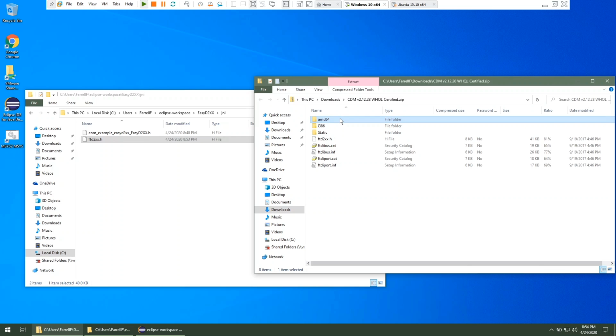One thing to keep in mind with JNI is if you use a 64-bit JVM, you have to make a 64-bit DLL. You cannot call a 32-bit DLL from a 64-bit JVM. So keep that in mind. And likewise, if you use a 32-bit JVM, you have to make a 32-bit DLL.